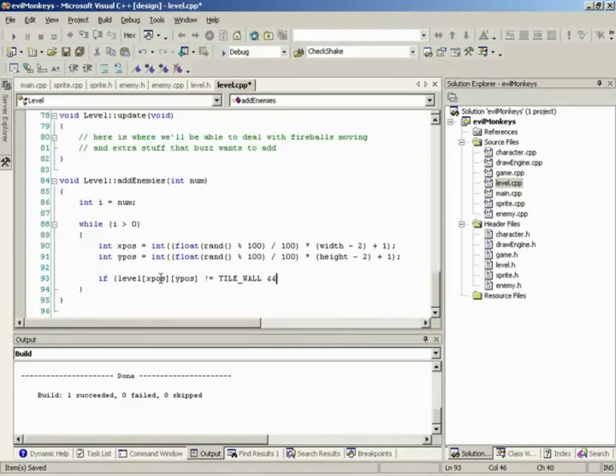And then we're going to make sure that X position does not equal 0 and Y position does not equal 0, which it shouldn't. Actually, you know what? We're just going to leave that out for now because I think that should work fine. Okay. Now that we have that, we know that we're in a valid position, right?